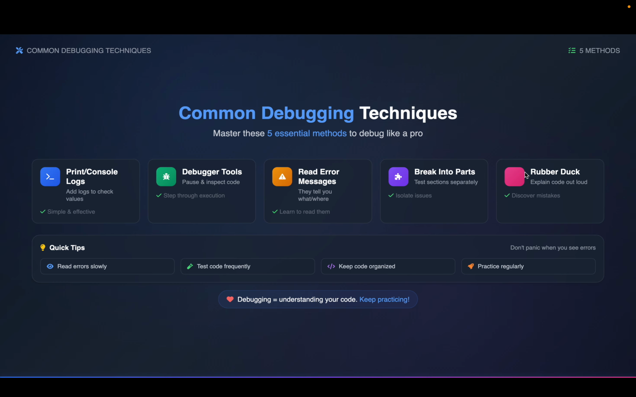And fifth is rubber duck debugging. This might sound funny, but it works. You explain your code line by line to a rubber duck or even to a friend. While explaining, you often discover the mistake yourself.